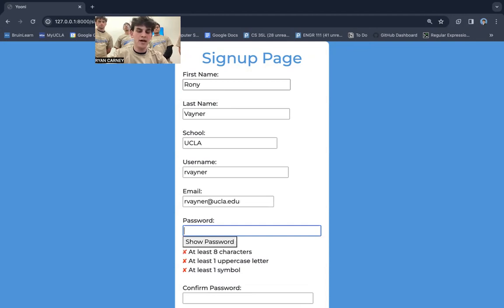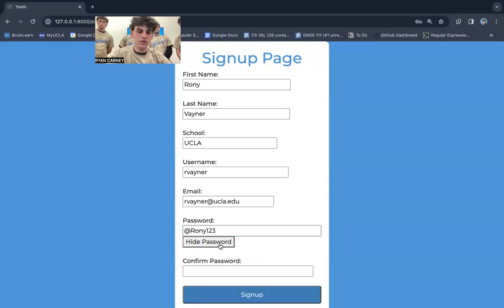And there's actual password logic checking using regex that ensures that the data you enter is correct. So I'm just going to pass in data. My password is going to be @Rony123, and that ensures that all the conditions are met. And then I'm going to confirm that password by typing in the same password. And then once all that is set, I'm going to go ahead and sign up.